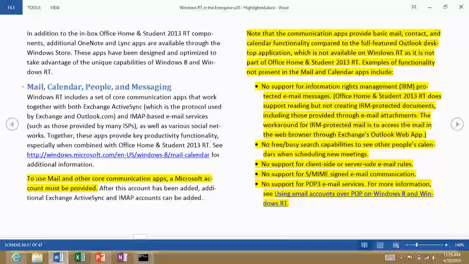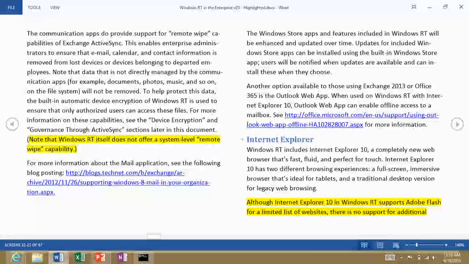We talk about the Mail app and the limitations that it has, so some of the things that you might miss using that compared to Outlook. In the case of remote wipe, we talked about that. We don't offer a system-level remote wipe. We're only talking about wiping through the app itself. So it's those types of details that we wanted to make sure we provided in the documentation. So all of that's spelled out.